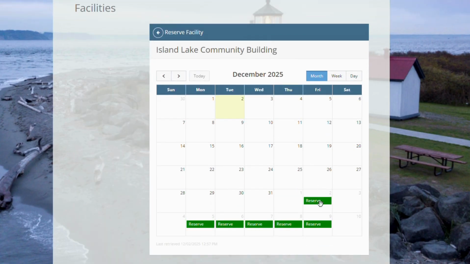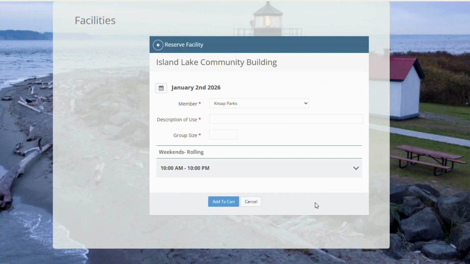Dates marked with a green Reserve button indicate the facility is available. Blank dates mean the location is not available. After selecting a date, you'll see reservation details for that day, including the renter's name, event description, and group size.